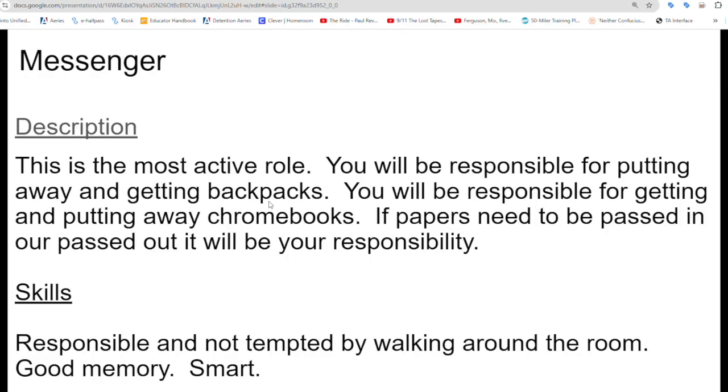So there's a lot of things, and it tells you the description of what they do, but this one is important. It's the skills: responsible, not tempted by walking around the room, and has a good memory. Smart. We'll talk a little bit more about that as we go along, but that's the description I have and the skills for the messenger.